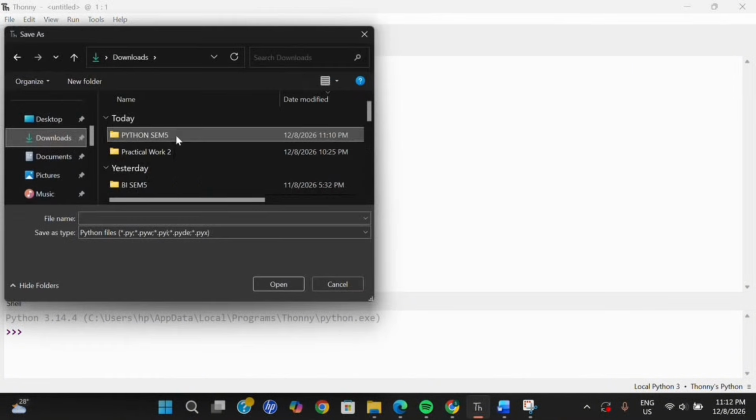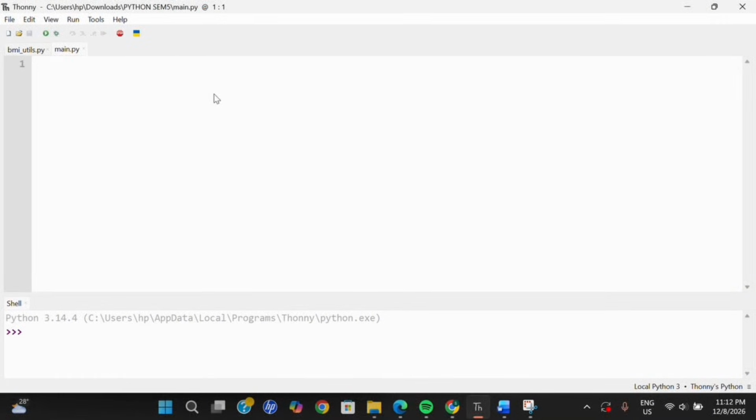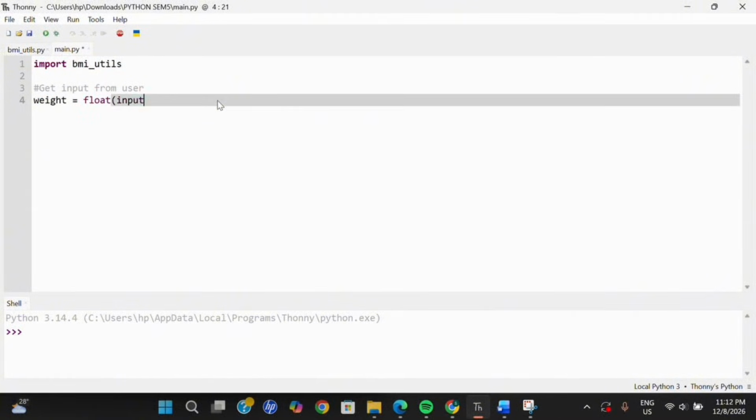Next, I will create the main program file. This file will handle user input, call the BMI function and display the result. First, I import the BMI_utils module so that I can use the calculate_BMI function created earlier. Here, I ask the user to enter their weight and height. I use the float function because the input may contain decimal values.